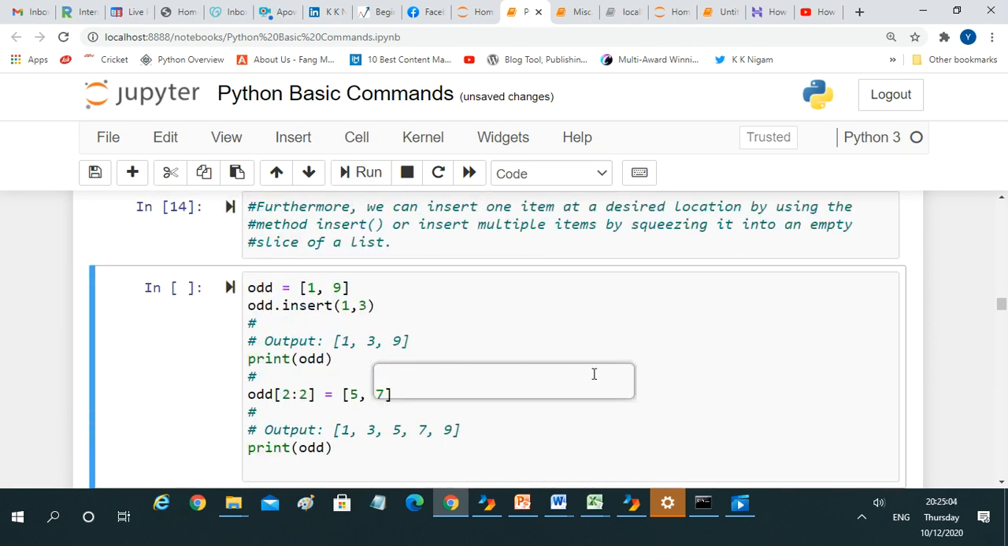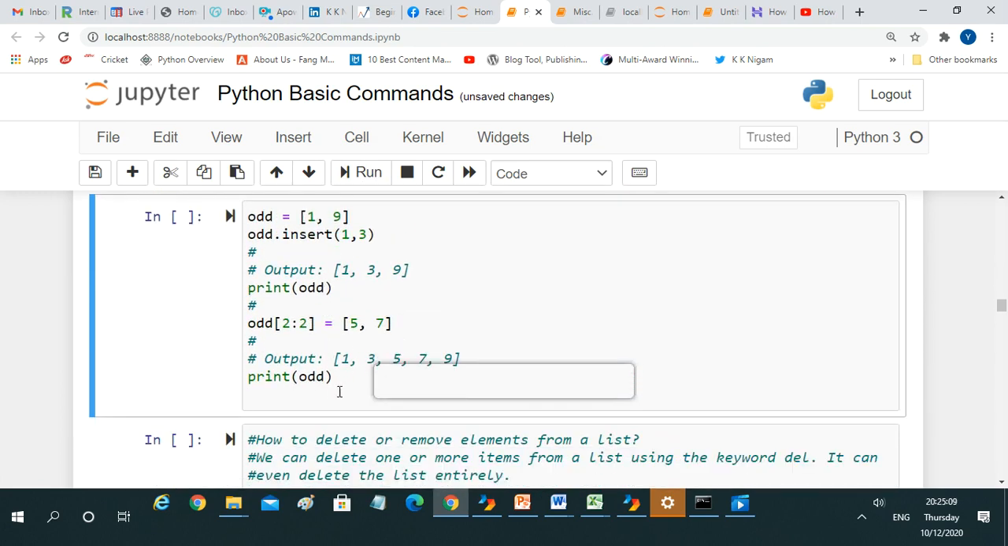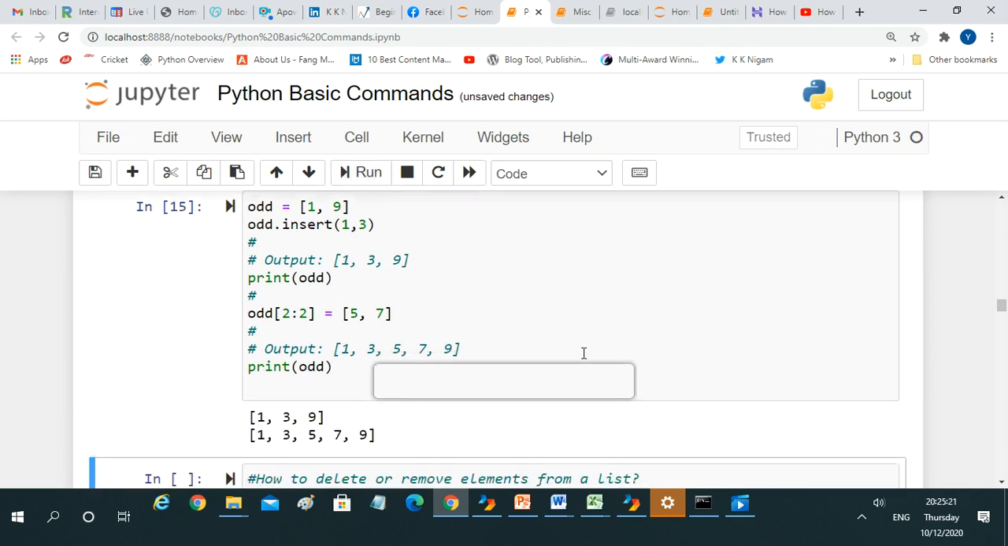Now again this is just a remark. Similarly here also you can write in the same fashion. odd is 1, 9, then odd.insert(1, 3), you can insert also. odd[2:2] = [5, 7], and then you will see that depending on this it will execute as per your requirement. So 1, 3, 9, like here it is inserted there. Then here you can see that print odd[2:2] = [5, 7], output will be 1, 3, 5, 7, 9, and print odd. So again you can see that the same thing has been printed.